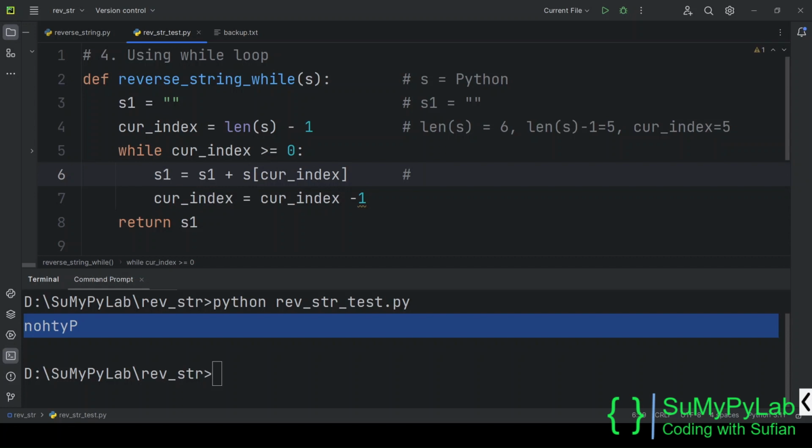Here s[5] returns the character n and is added to s1, which is empty. So s1 becomes n. Here the cur_index value is decremented by 1 for accessing the immediate previous character of n. Now cur_index holds 4 and it is greater than or equal to 0, so the control again enters the loop and joins the next character after n from the end.